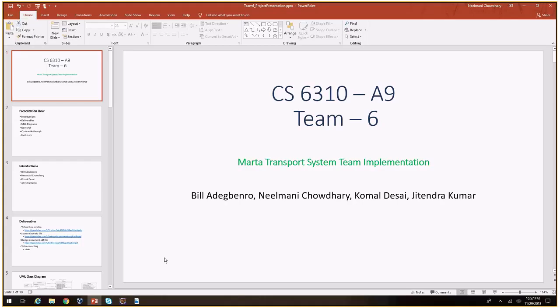Okay, hi everyone. This is Team 6. We have implemented our Steam implementation for Marta Transport System. We are 4 members in the team. We will introduce ourselves as we go forward.